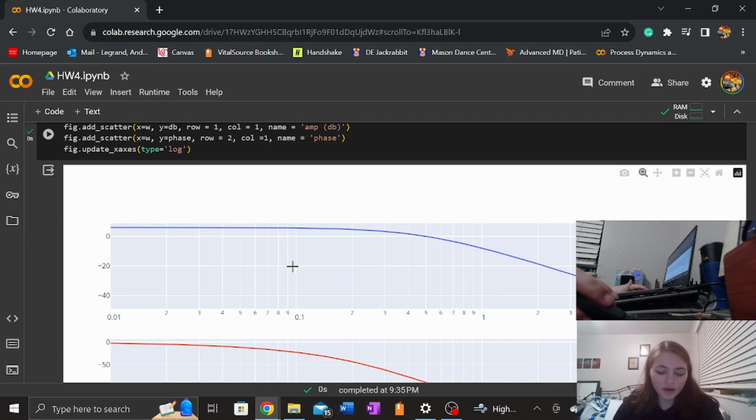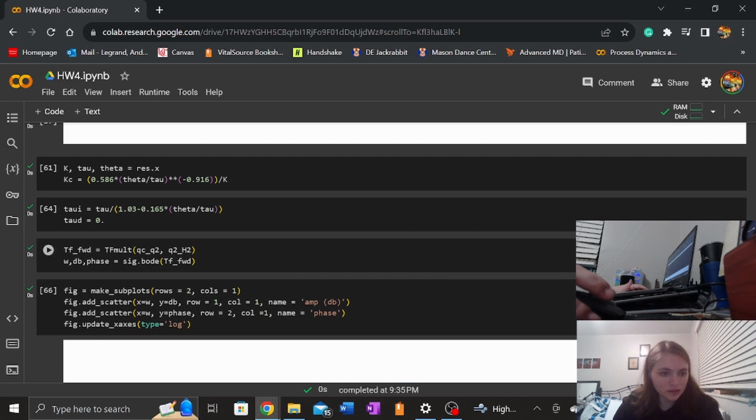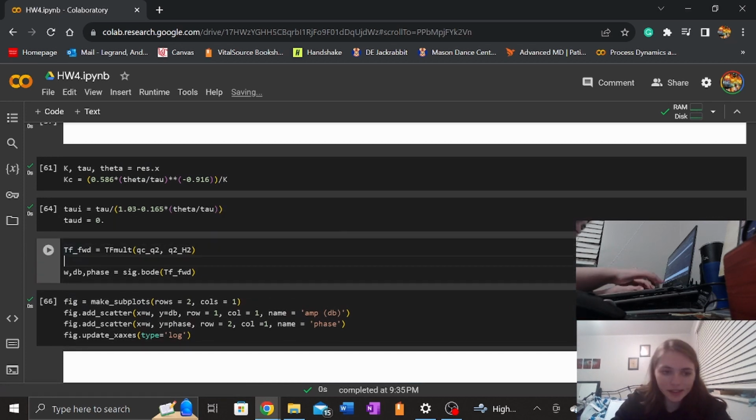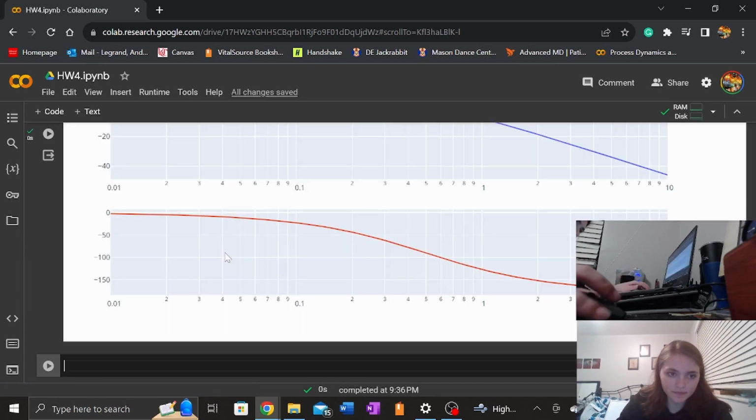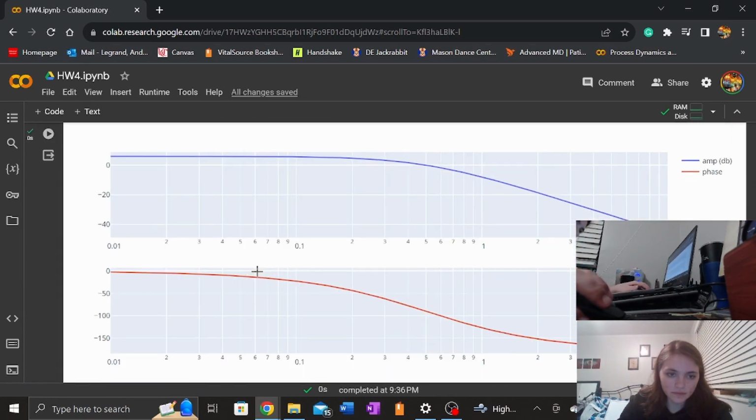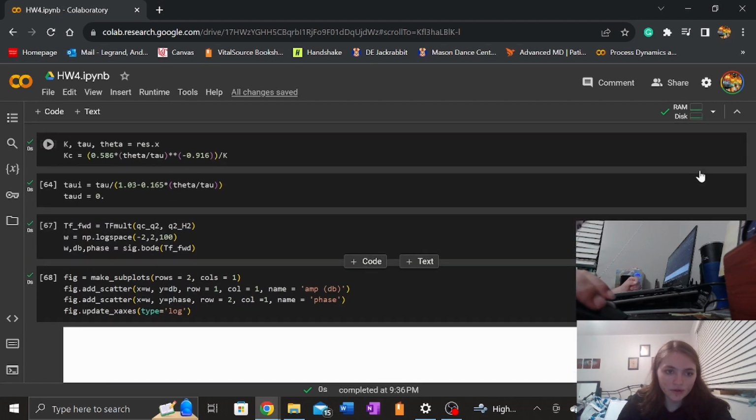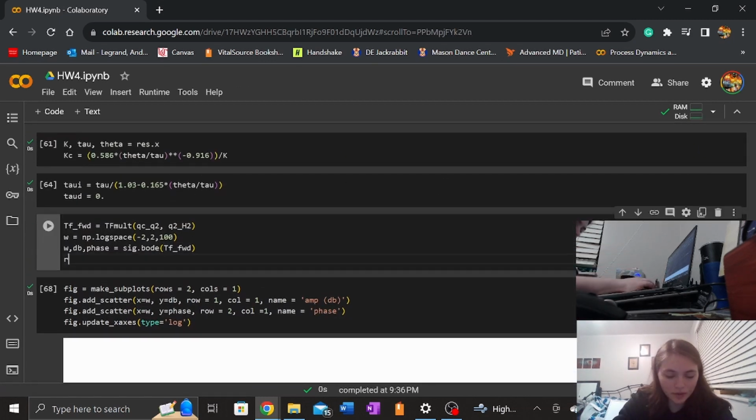All right, so now I'm going to have to adjust it a little bit. So I'm going to come in right here, and I am going to do W is equal to NP, oh, not capital, my caps lock is on, NP dot logspace -2 to 100. Okay. Shift enter. I was wondering why it looked weird. We need to add in our ratio. Our ratio is equal to 10 to the power of dB over 20.